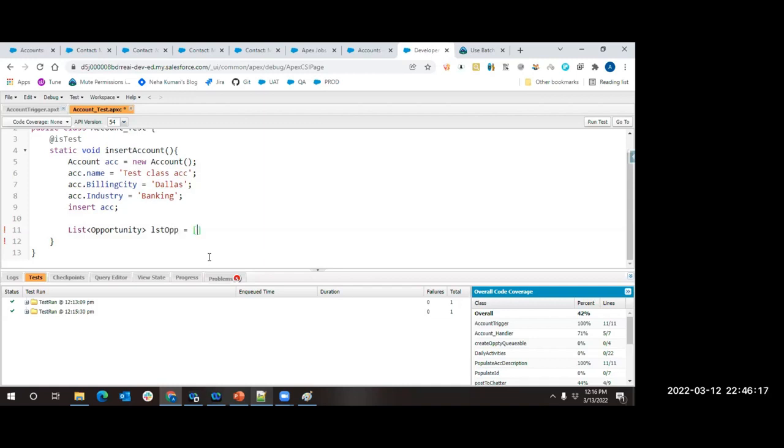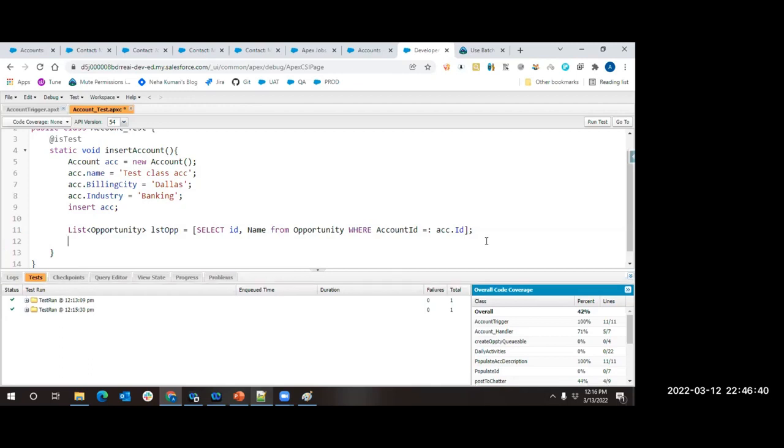So you can say lstopp select id comma name from opportunity where account id, you have this account id with you, where account id is equal to acc.id. Okay, and then once you have written this SQL query, now you wanted to verify.